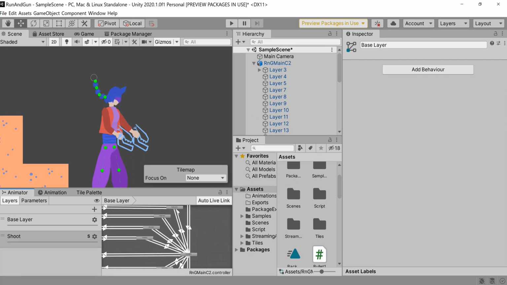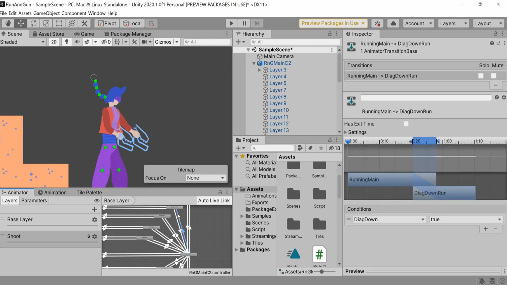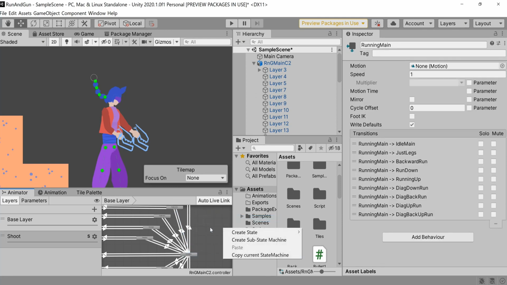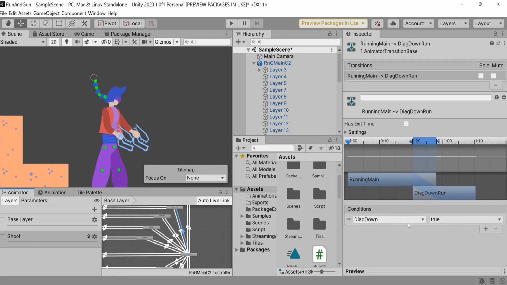And then we're going to make our transitions into our running main animation. So from our running main animation into our diag run, we're going to say, okay, if diag down is true, then we're going to transition into the diag down animation. So you'd make a transition over to that, and then you would make the transition as such. Diag down equals true. On the opposite side, we're going to have it as false. So we exit this animation and enter our running animation when diag down is false.